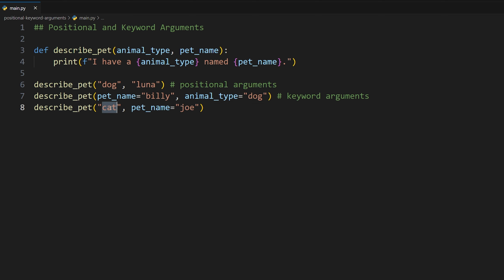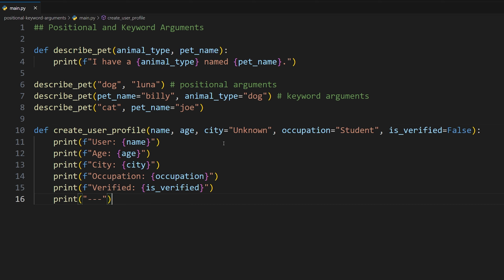Just make sure that positional arguments come first. That's simple enough. Some of the most common use cases for keyword arguments is actually when you have functions defined with default parameter values. So for example, here we have create_user_profile. It takes in a name and an age, and then city, occupation, and is_verified have default values assigned to them, so they are optional effectively, right?